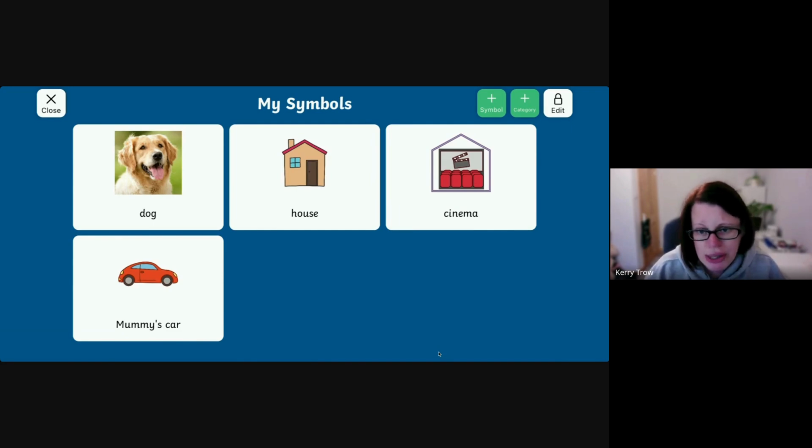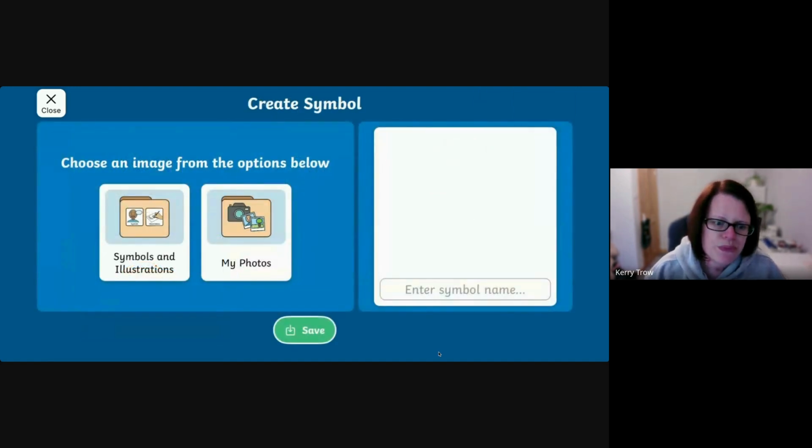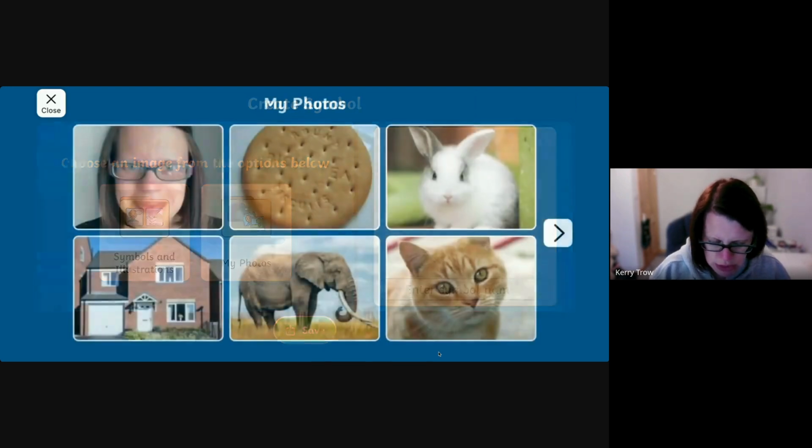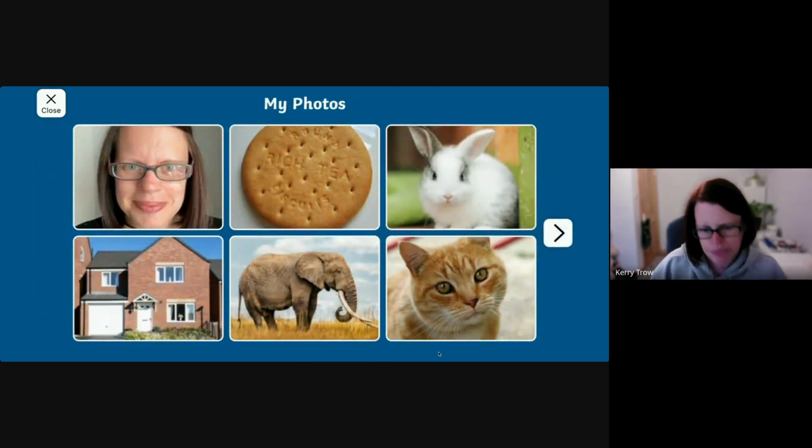If you wanted to create something with a photograph rather than a symbol, again, you go into the green plus symbol at the top and you click on My Photos. And this will display, it will only ever show you 6 at a time, your photographs from your camera roll.